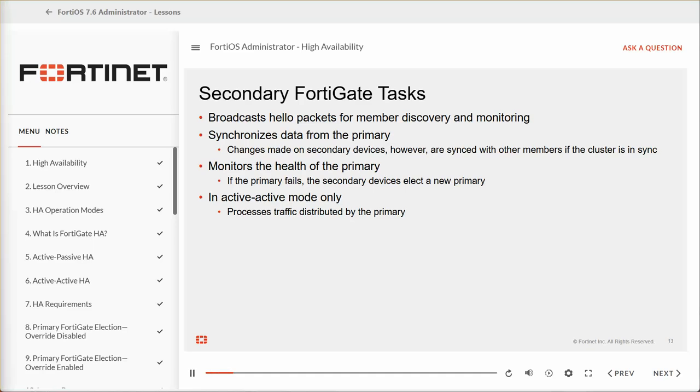Now, take a look at the tasks of secondary FortiGate devices. Like the primary, secondary members also broadcast hello packets for discovery and monitoring purposes. In addition, in active-passive mode, the secondary devices act as a standby device, receiving synchronization data but not actually processing any traffic. If the primary FortiGate fails, the secondary devices elect a new primary.